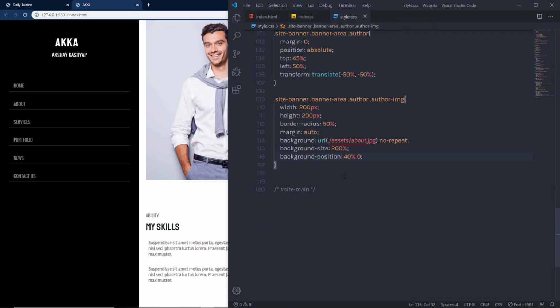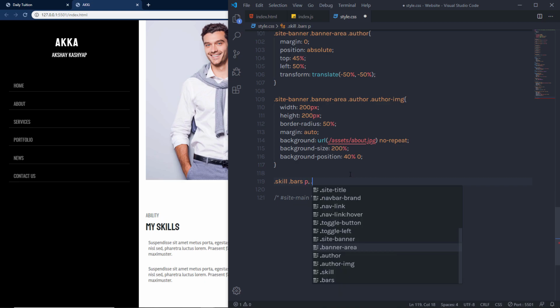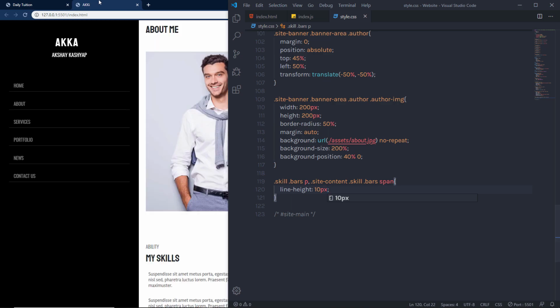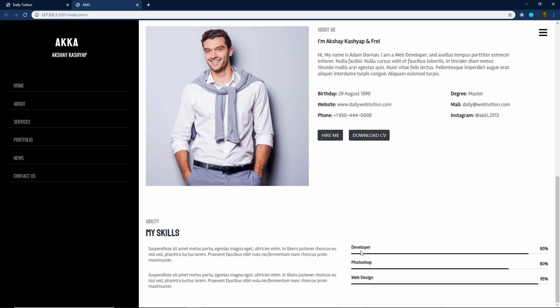In the style.css, right down here, select my scale, then select the bars, then select the paragraph. Along with that, I'm going to select site content, scale, bars, and the span tag. And I'm going to specify here line height is going to be 10 pixels. Save the changes. When I save the changes, as you can notice, I'm going to remove some space between this progress bar and this text.